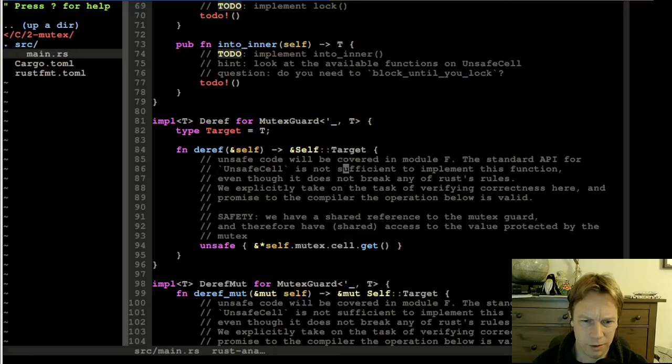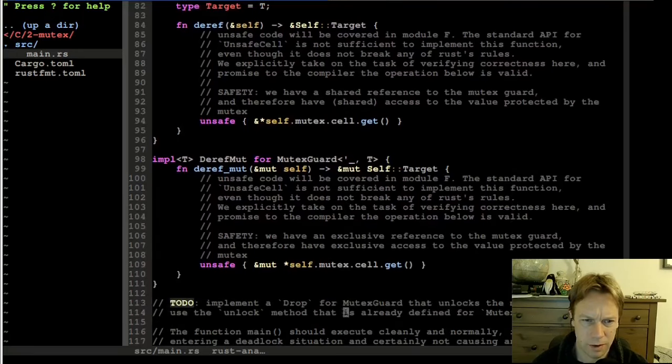Oh, is it because this is deref and not deref mut? I guess so. And then we've got deref mut saying, yeah, we have an exclusive reference to Mutex guard. So we have exclusive access. Yeah, okay. So it's basically saying shared access is good enough because we're only giving out a shared reference to the T. And here we're giving out an exclusive, ampersand mut reference to the T. But in both cases, this is safe because we have a Mutex guard, so no one else is holding this lock.